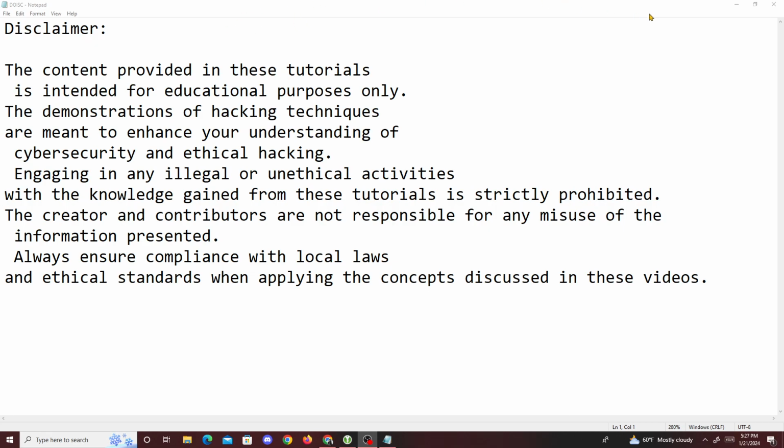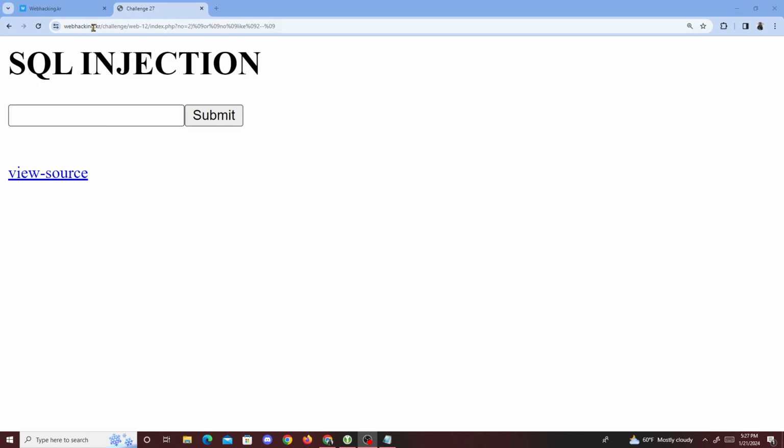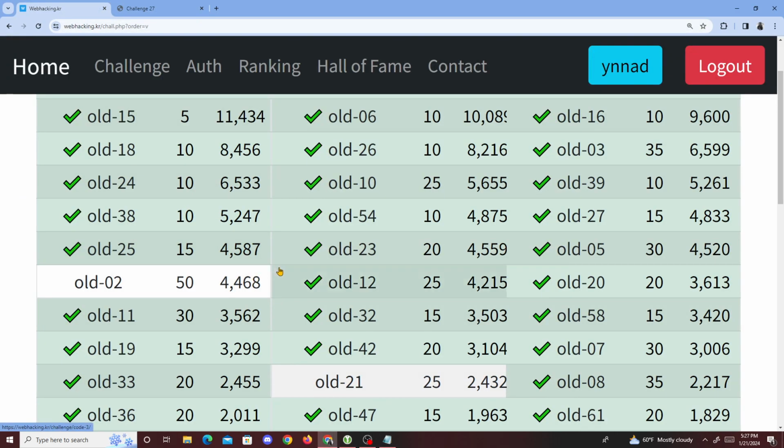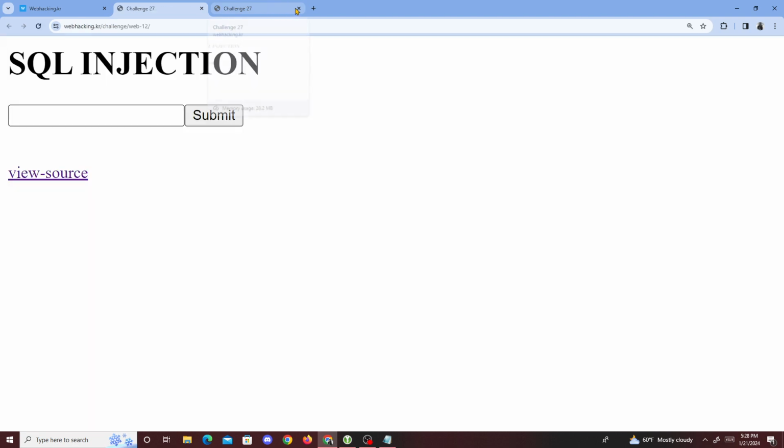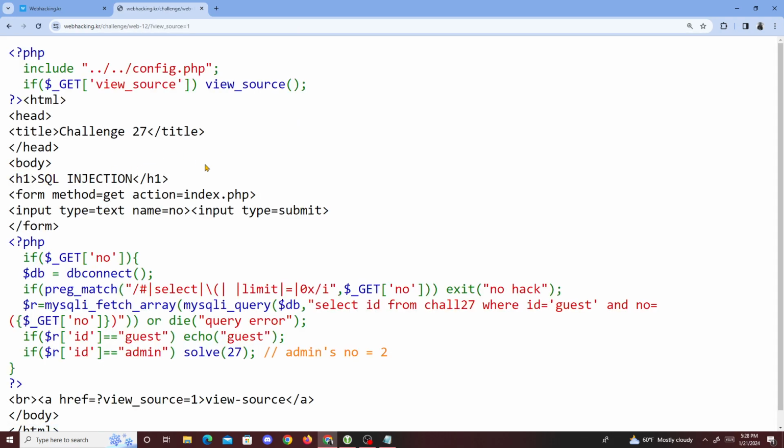So let's get started. Today we're going to be doing another Webhacking.kr challenge. The challenge we're going to be doing today is called Old 27, which I already have right here. It's a SQL injection challenge, as you can see. And we can view the source code so we can see what's going on in the backend. So we check view source.